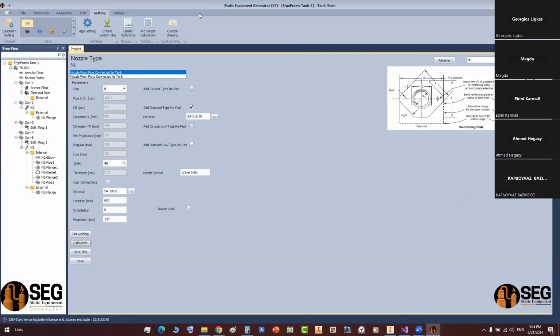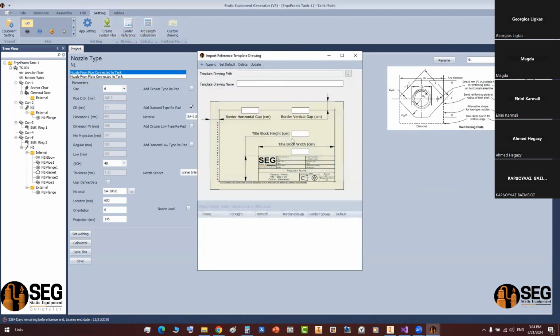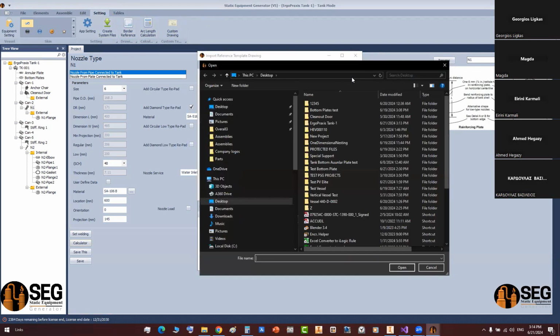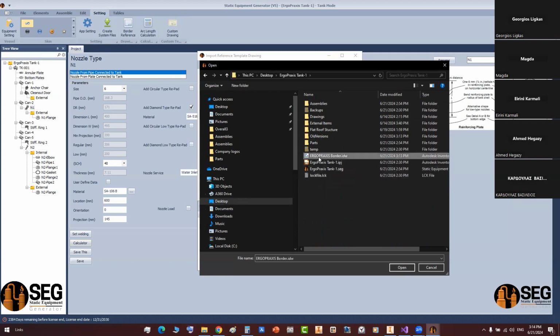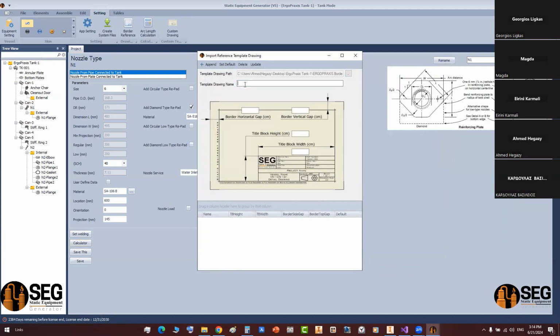So from SEG here, and from the setting tab, and from the custom drawing, now we will define this border and the title block. Let's select the reference border. So let's go to the desktop. From here, let's select the location of the project. And here, that's the drawing. So we can take a copy of the name here and import it. Now let's give it a name like ErgoPraxis border.